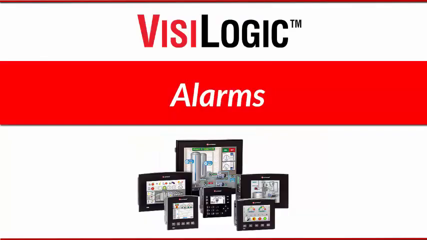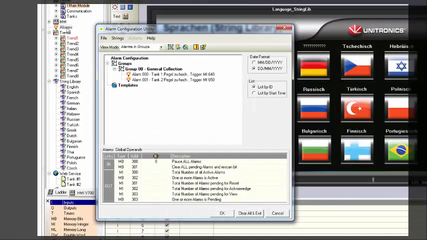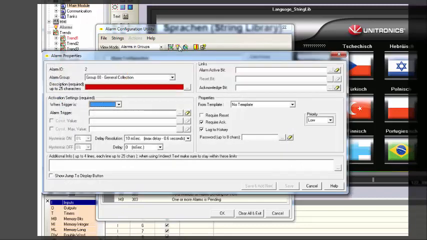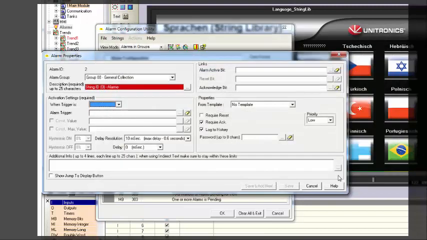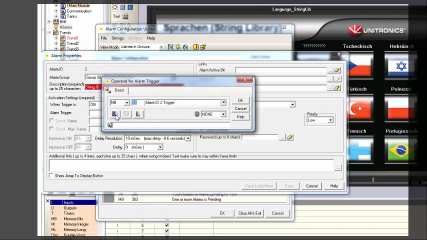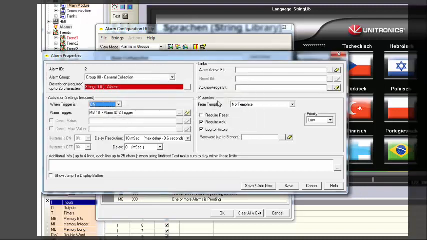Okay, it's time for alarms. You access alarm configuration from the Solution Explorer. This is where you create the alarm condition and also assign text from the string library. In VisiLogic, you can create string libraries of languages and then assign these text strings to HMI elements and to alarms. Remember the latter function's setStringLibrary? That is the function that you use to switch languages.